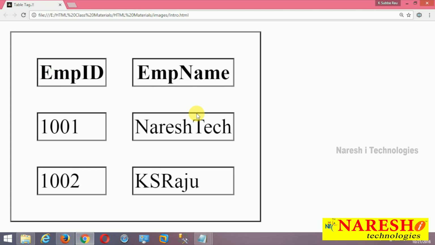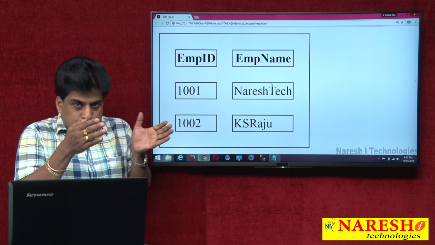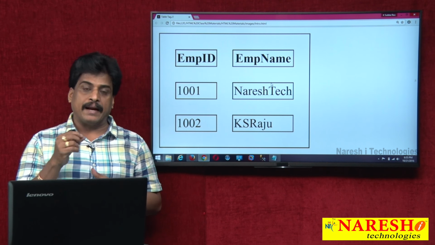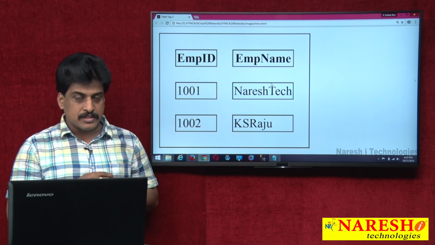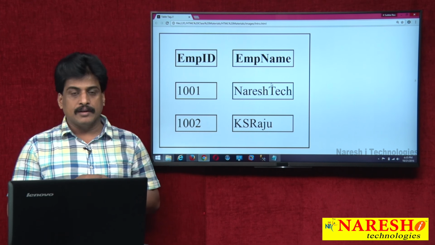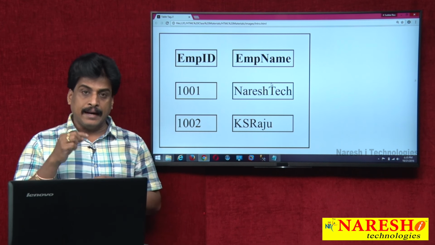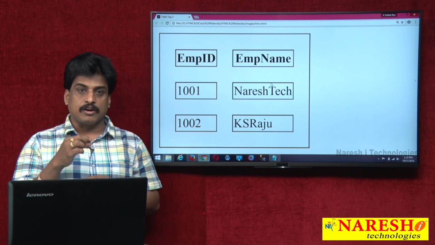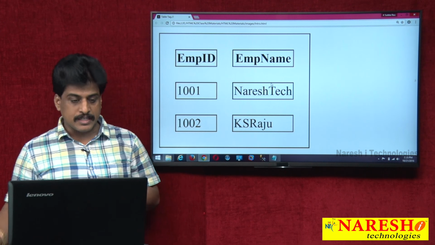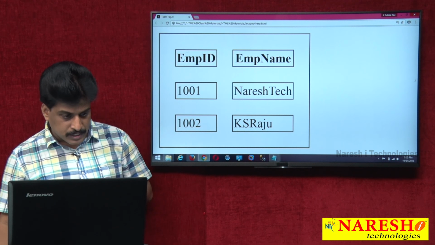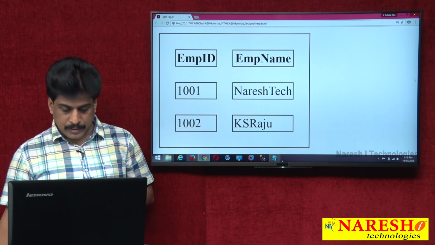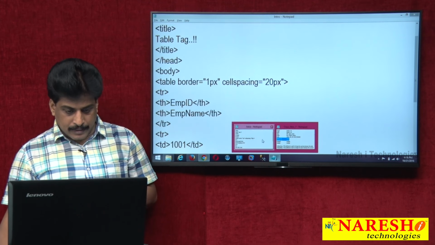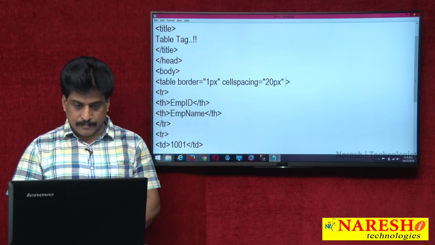Now inside the data, very close to my margin. Now I need some more space, that is called cell padding. Cell padding means the distance between existing text and the edge of the cell. This is padding, whatever gap you are observing here. I need more gap, then come back and run that.